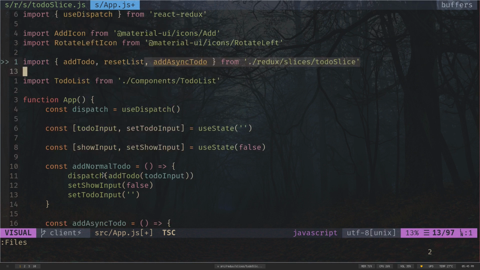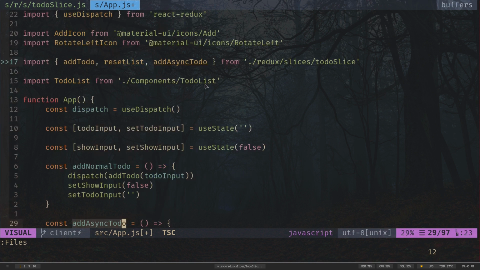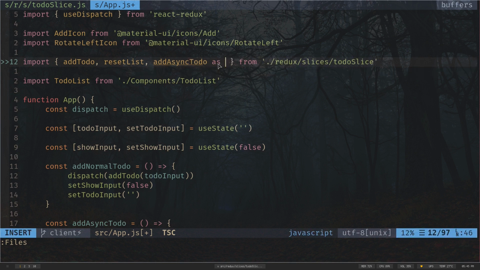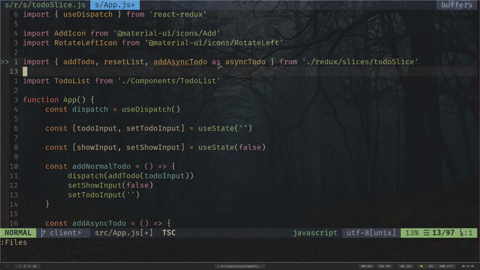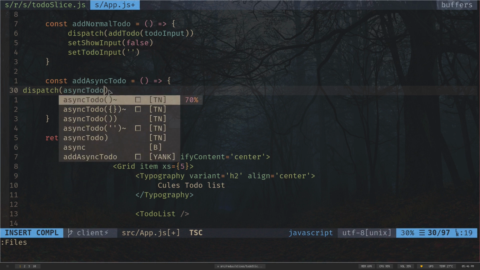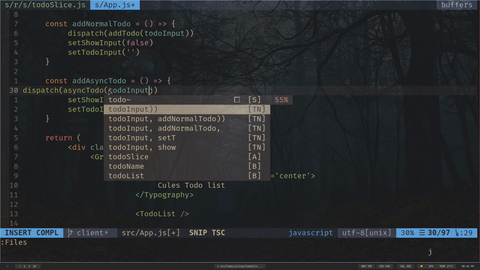Actually I have a name collision here, addAsyncTodo and addAsyncTodo handler. Both variable names are the same. I'm just going to rename it as asyncTodo. Now I can dispatch that action. Dispatch asyncTodo, and the argument will be todo input.